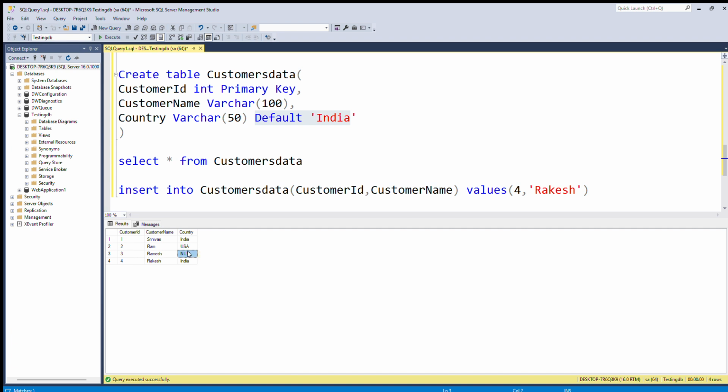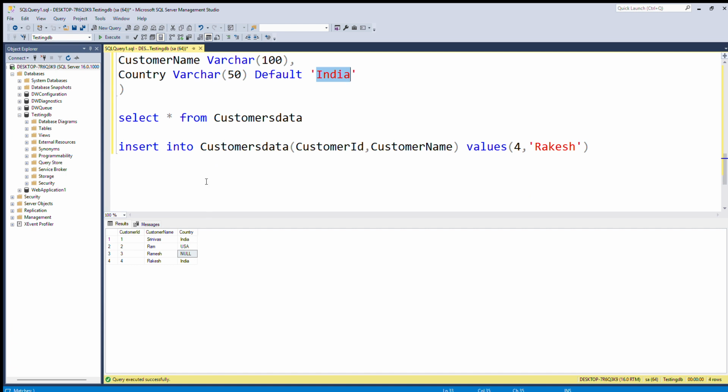Earlier I provided a null value, that's why the third row shows null in the country. The default constraint is, if you are not passing any value in the country column, then the country column passes this default value by default. Yeah, this is the default constraint.